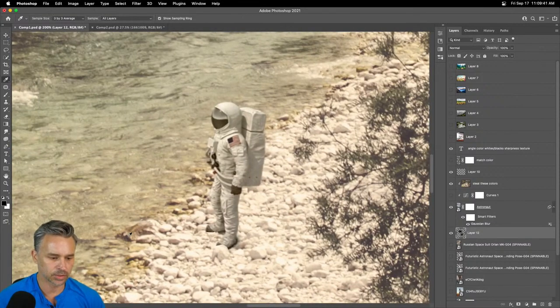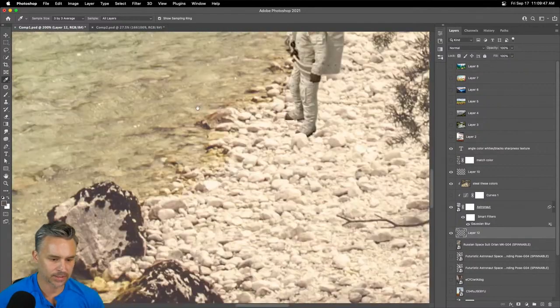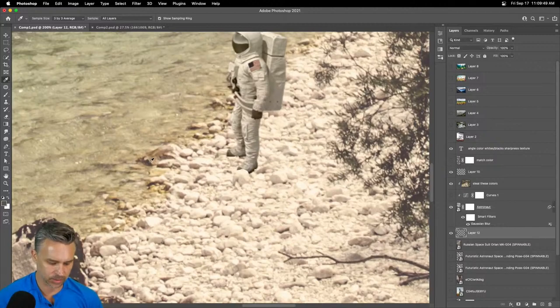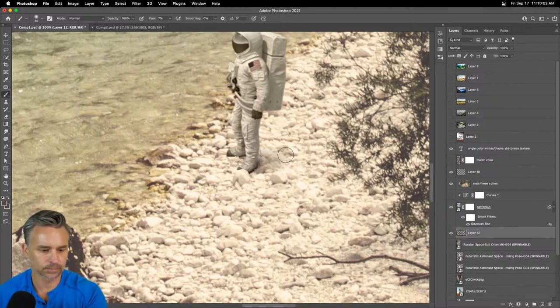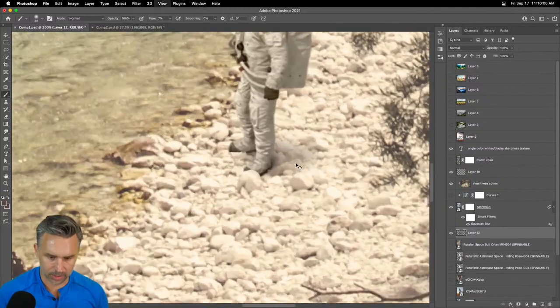I'm going to try not to use black. I'll sample from the blacks in this photo, so maybe this rock here, and then start painting. And let's take this flow down. Let's use my Wacom. Okay. It's painting right on top.